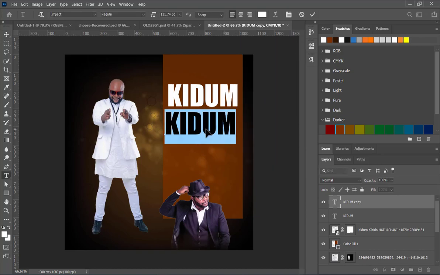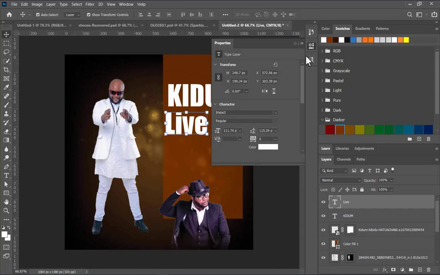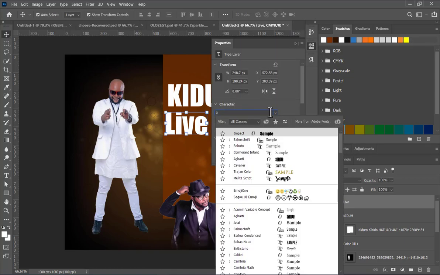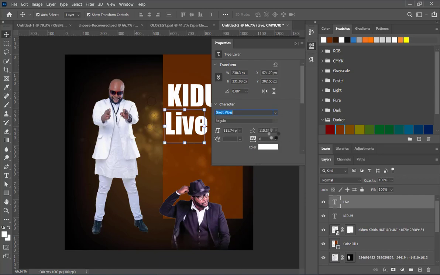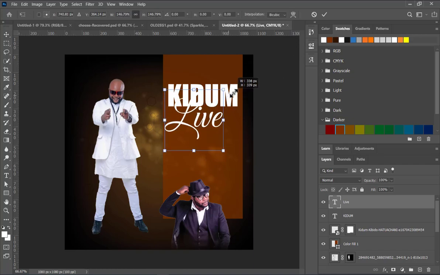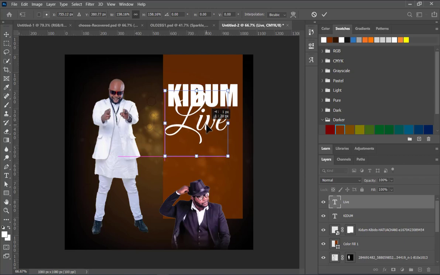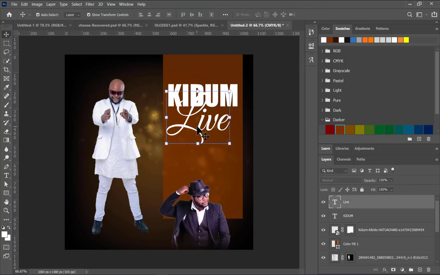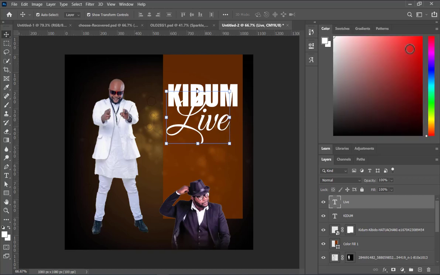So Kidum live. Then now here I'm going to use a font called Great Vibes. You can download it also. It's a Google font called Great Vibes. Here it is. It's a free font also, so I'm just going to scale this up. And now I'll place it right here. You can use your arrow keys on your keyboard. So I want this to have a red, as in the fill I want it to be red, okay, for this text.